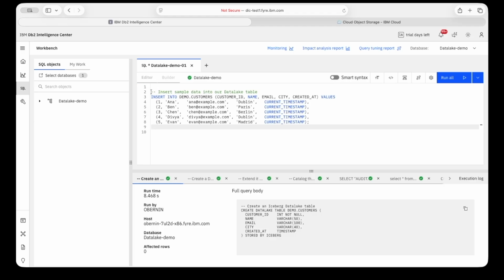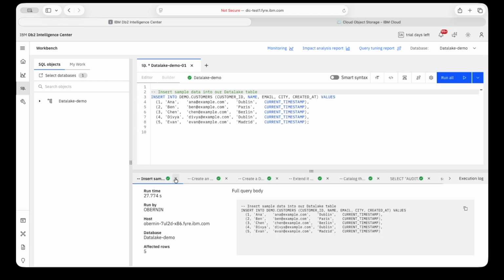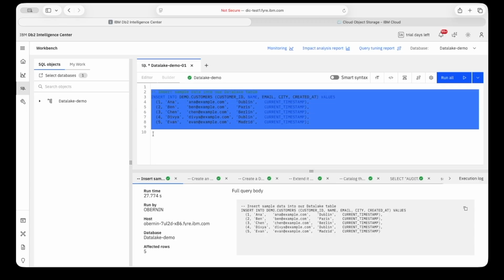Now, we insert a handful of rows of sample data into the table. Each insert statement creates a new data file in the table's data path and a new table snapshot in the table metadata descriptor.